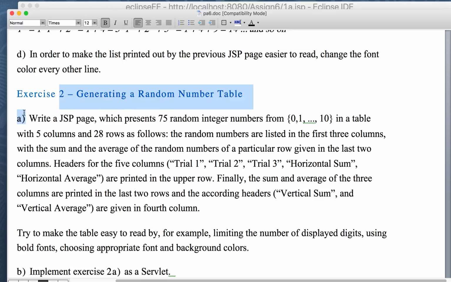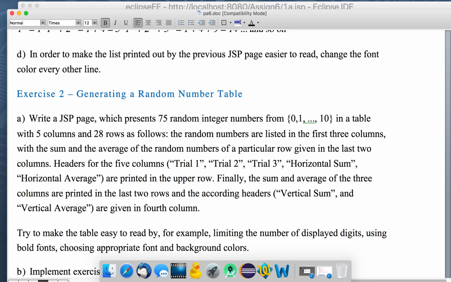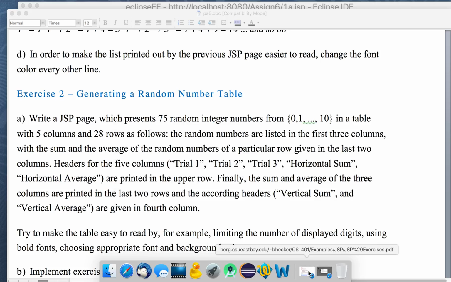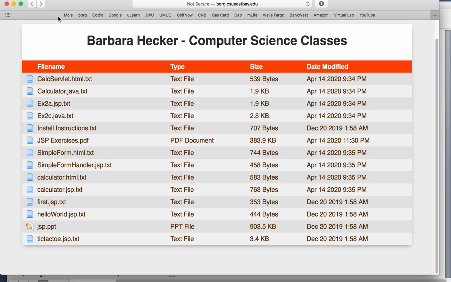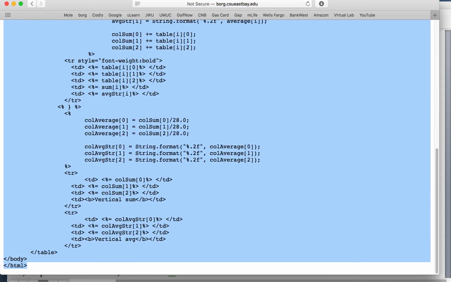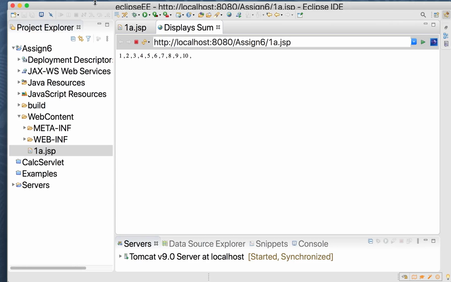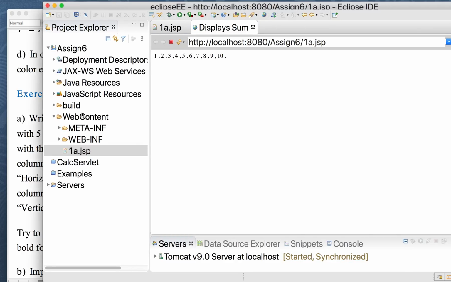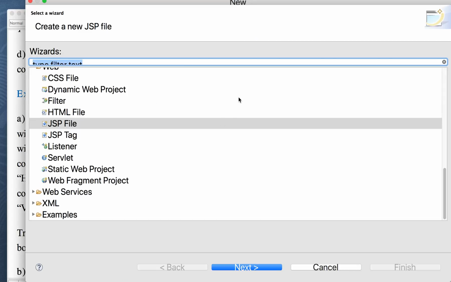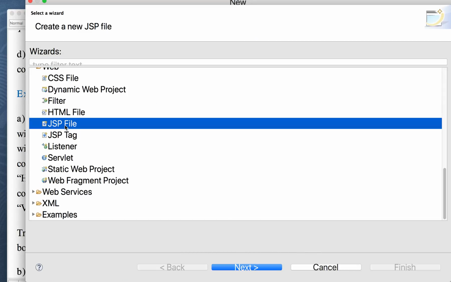This is exercise 2A. Exercise 2A I actually did for you. Whoops, you don't want my YouTube video, do you? Let's see. Exercise 2A.jsp.txt. So this is a JSP file. Copy. And I'm going to stick it in here and I'm going to call it 2A. So web content, file new. I'm taking all the fun out of this for you. I'm actually showing you the solution to this.